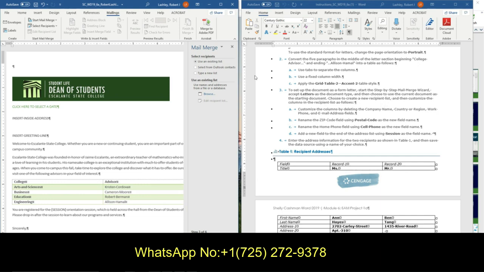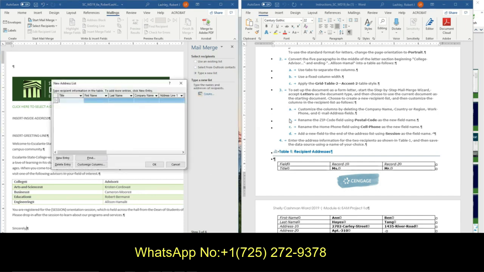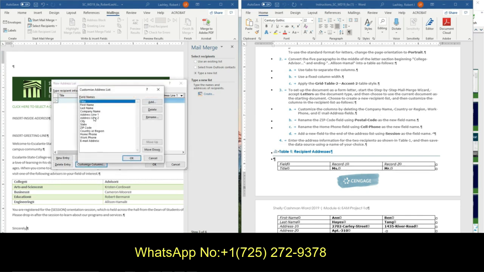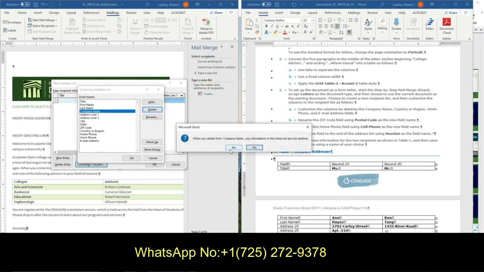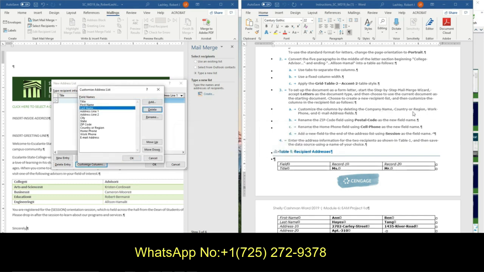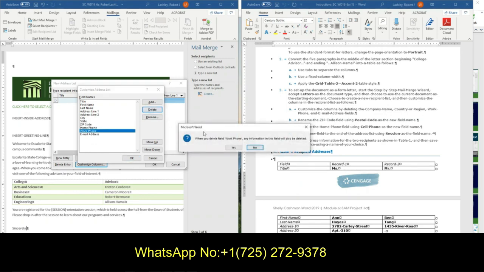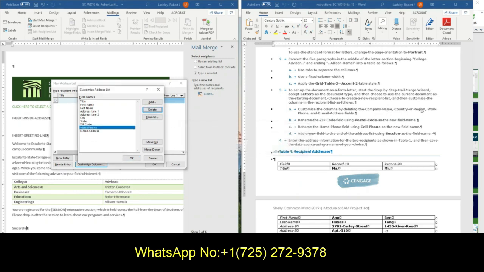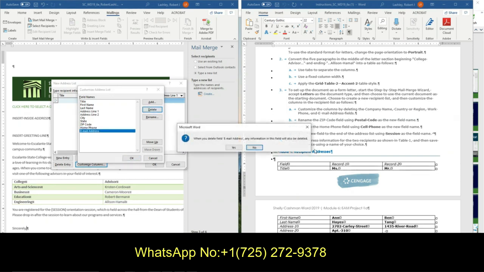Create a new recipient list. So we're going to use a new recipient list. Click Create. And it says customize it by deleting the company name. So Customize Columns. I want to delete Company Name, Country or Region, and Work Phone, and then the Email Address field. So Email Address field, delete.